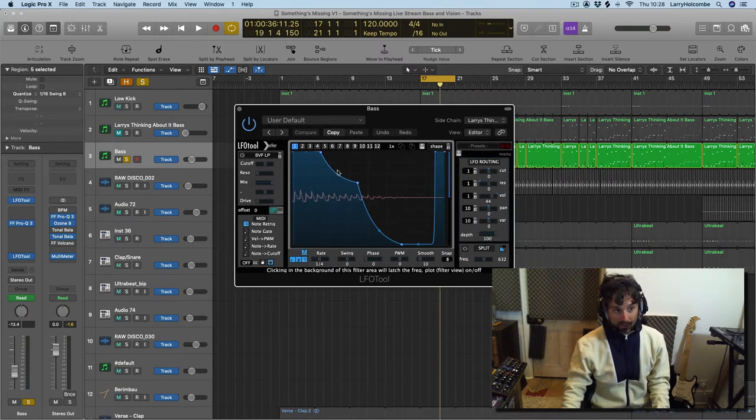Then I created a kind of volume LFO curve for the track. And what I did was I switched on MIDI note retrigger using the MIDI from the Massive bass patch. And what that means is every single time the MIDI plays, it's triggering this LFO shape to clamp down the volume of the bass. Let me show you what I mean. Can you see this retriggering? This line's moving with the bass MIDI.